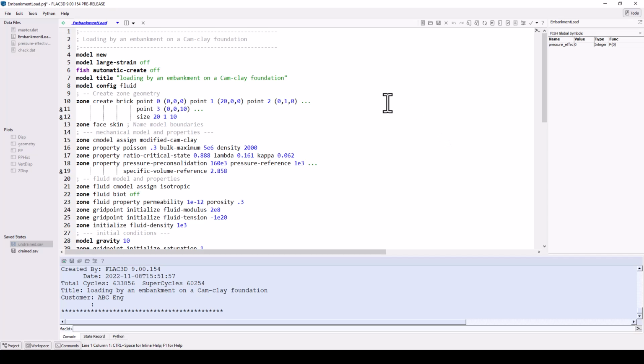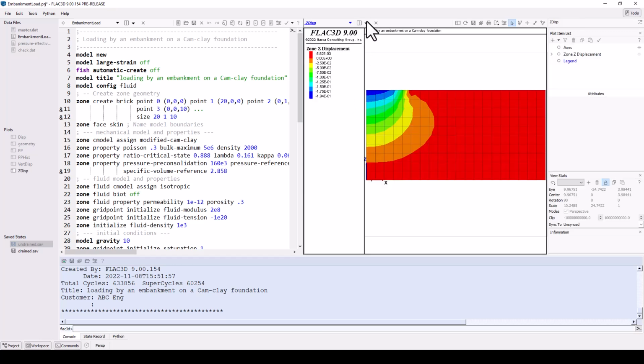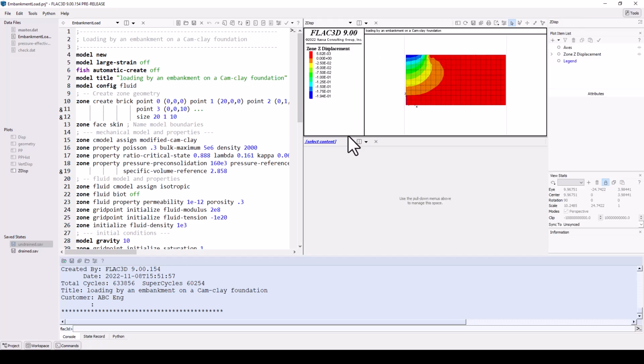Now, split the workspace to create a new tile, to the right. Use the content selector menu to display the Z displacement plot. Split this tile below and display the pore pressure in this new tile.